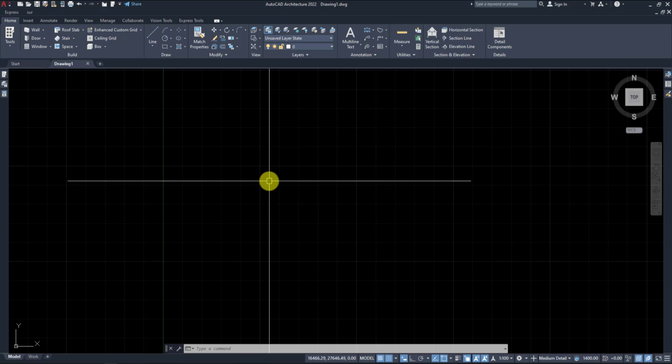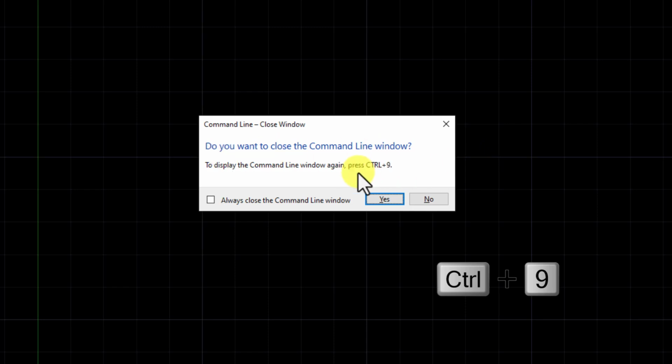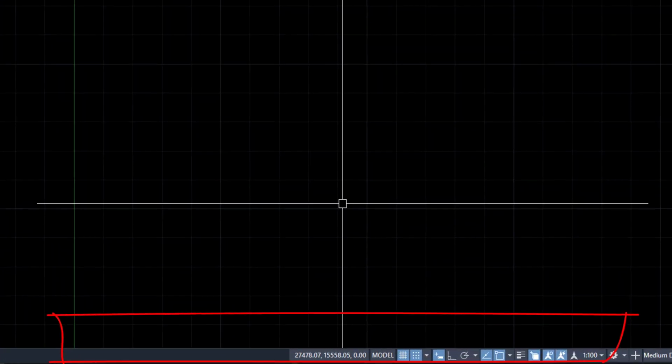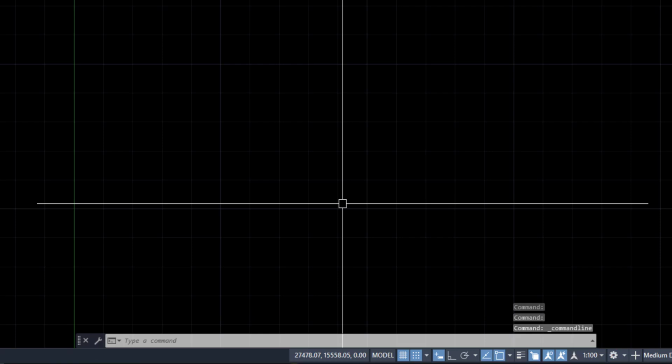Okay, so the shortcut is Ctrl+9. So now, since you could see that I've activated the command line, I'm going to use the shortcut Ctrl+9. Now you could see that it is telling me, do you want to close the command line window? So if you don't want it to appear on your working area, just click on yes, and voila, it is gone. But if you want it to show on your working area, the same process, Ctrl+9, and the command line will be activated or open.